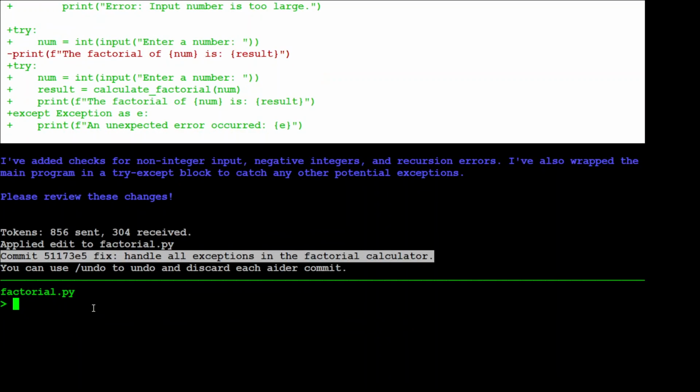Another cool thing is that it is also telling you how many tokens are sent and used, both input and output. And then you can also undo and discard each Aider commit. Also, this is the one I was referring to earlier, that it gives you a proper commit message here too.